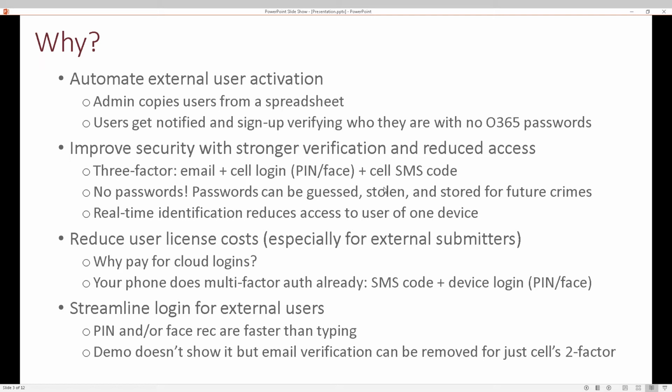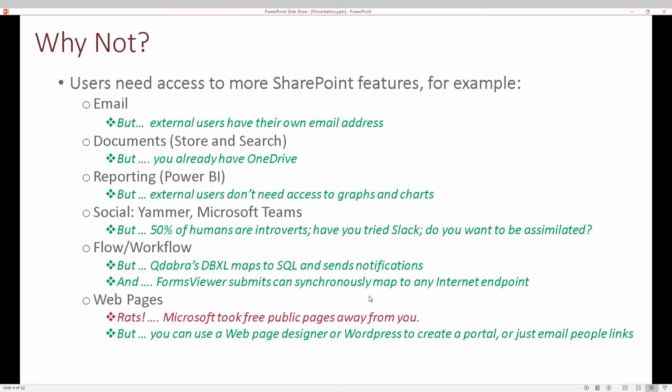It's real-time identification, so it reduces access, and it reduces your licensing costs because you don't actually need a SharePoint login. You don't need a SharePoint account. You can actually include people externally that are not part of your network. So this is very useful for surveys, and we're going to do this in our demo in a minute. We'll show how to do it. You'll be doing the survey. It's a quick 4-question survey, and you'll be doing it on your phone, hopefully. And of course, it streamlines the process for everyone.